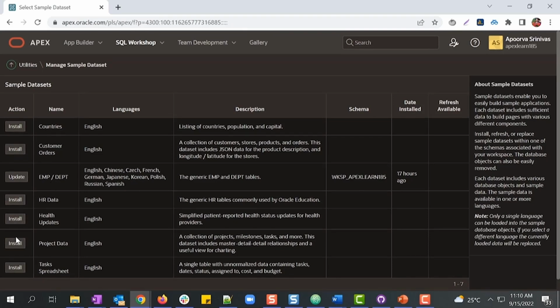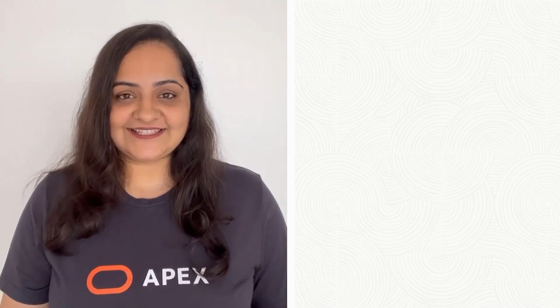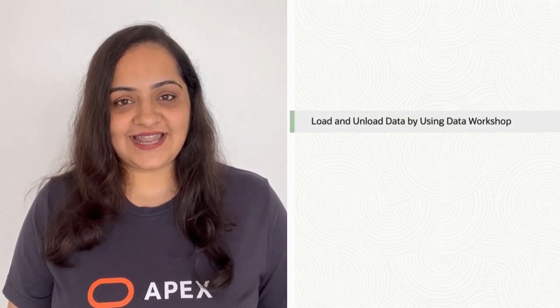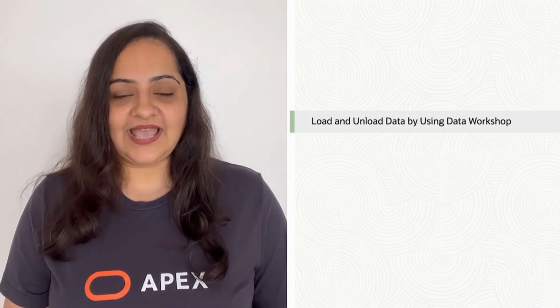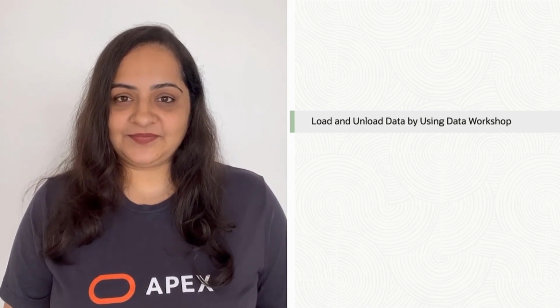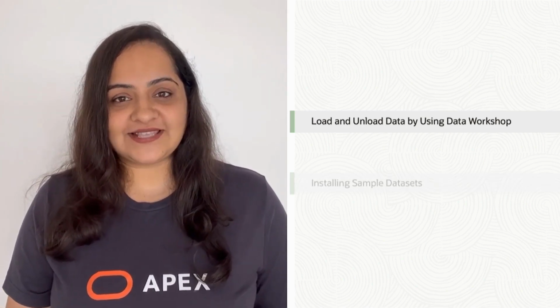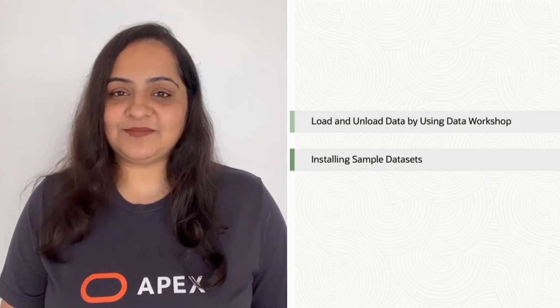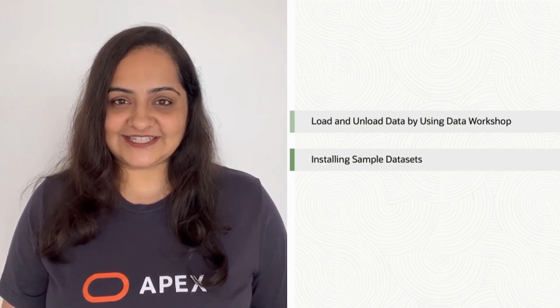To summarize, in this section, you gained an understanding about Data Workshop, an Oracle Apex utility used to load and unload data. You also learned how to access sample datasets, which can be used to develop sample applications.